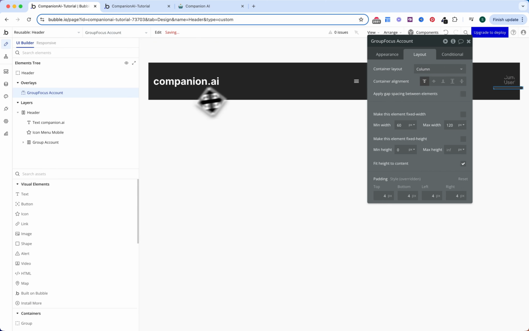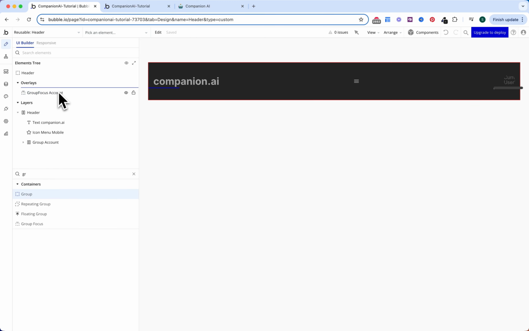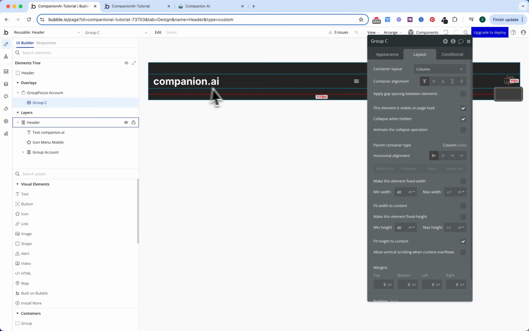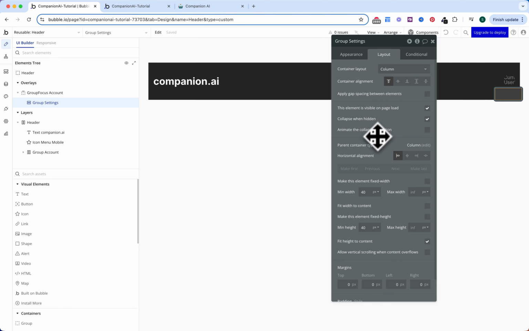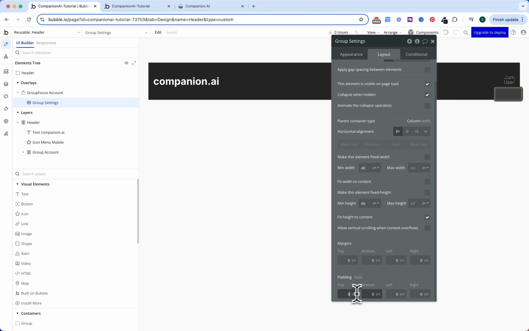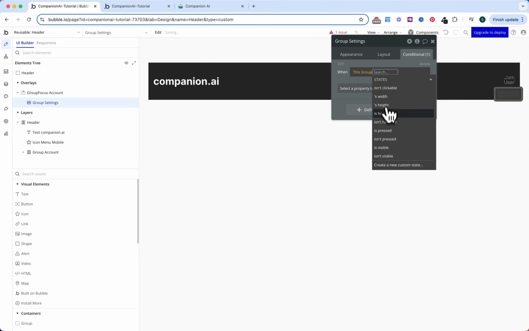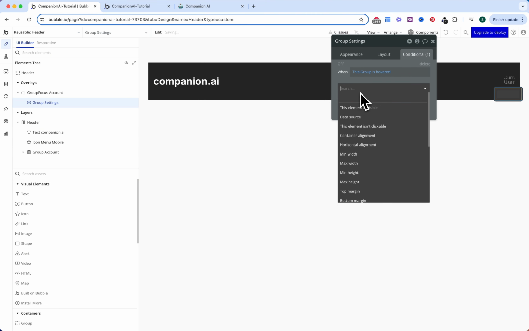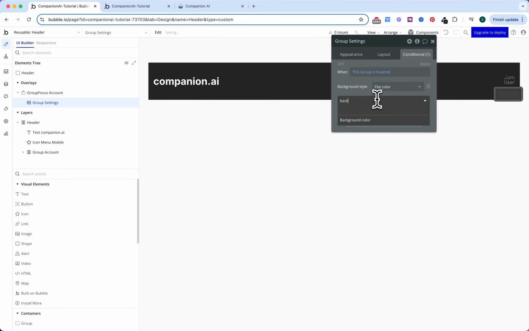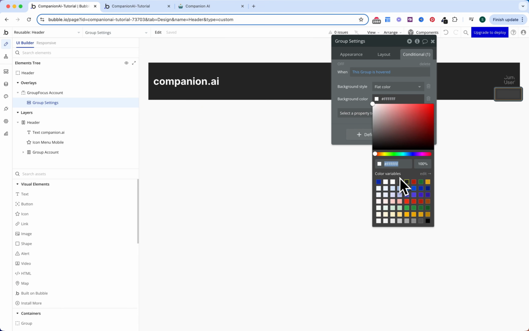And now we'll drop there a group to give it some space. That's great. The first group will be called group settings. Now this group should have padding for all places of 8 pixels. We'll make a condition that when this group is hovered, we'll change the background style and the background color. The background color will be the background.